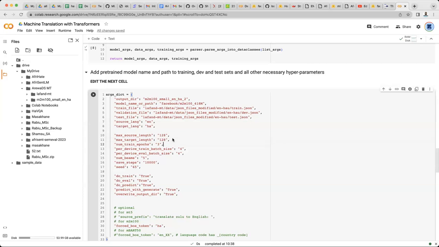So number of training epochs means how long your training will last. What we mean by epoch is training over all the data sets that you have. For one epoch, you train over all the data sets that you have. This is what we call one epoch. So for 3 epochs, it trains over the data sets that you have 3 times.